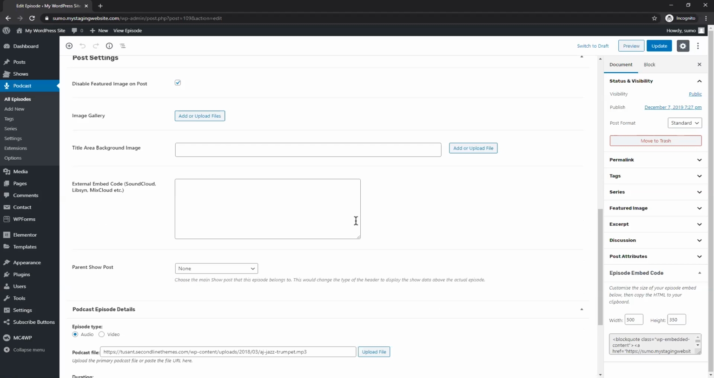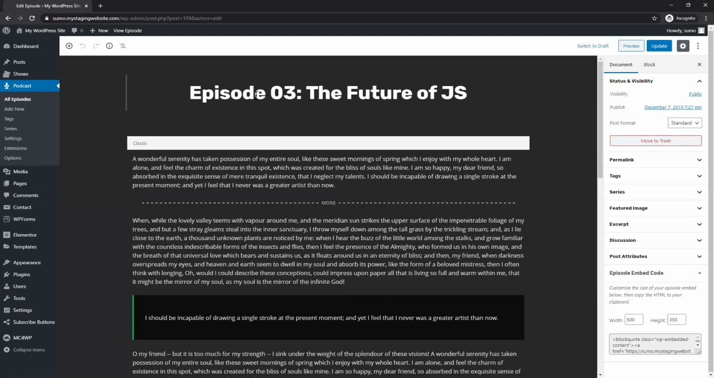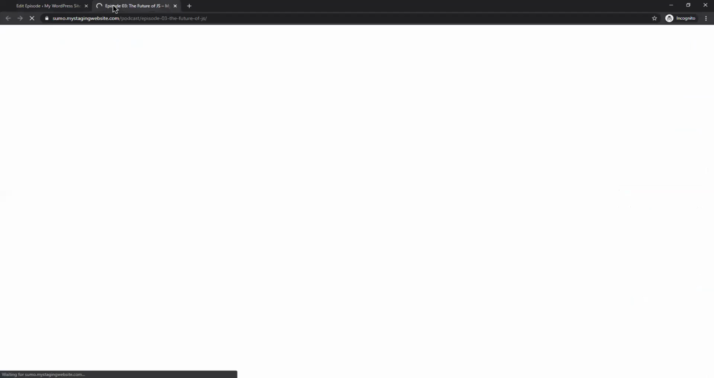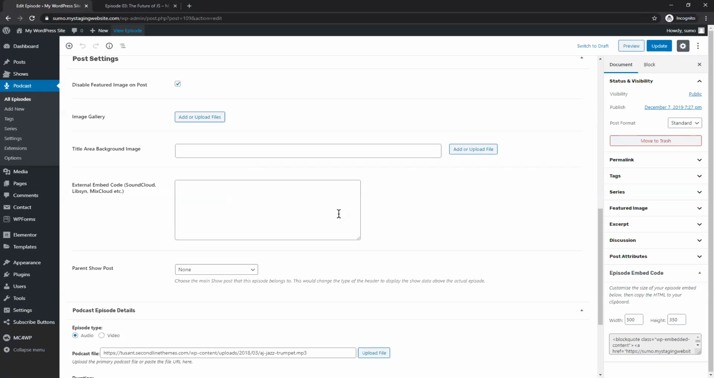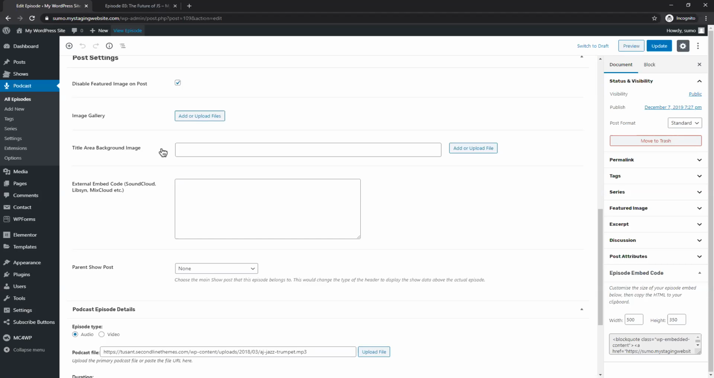And when you have, for example, this post has the default background image, and you'll notice you can have a custom image per episode or per post. You can do the same for pages. And then if you want to include an external embed code, so this can be from your podcast host or from YouTube, for example, you can paste the code here. You can also use the WordPress audio shortcode here.